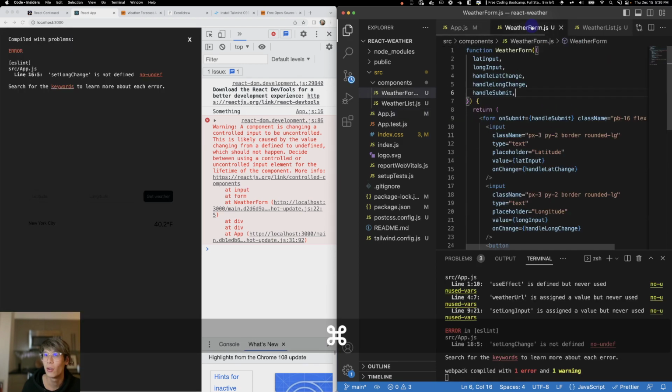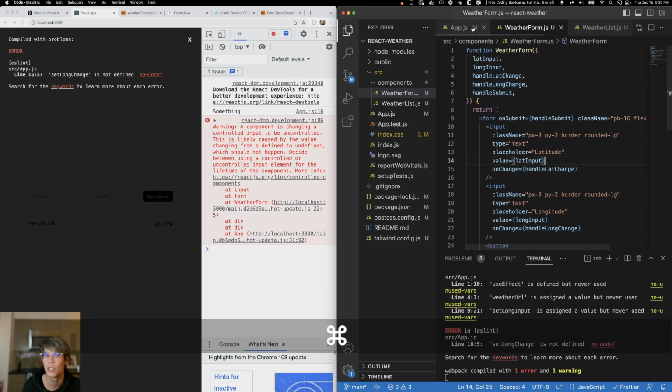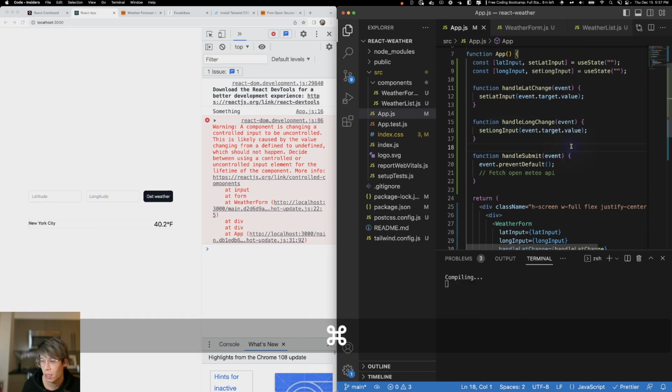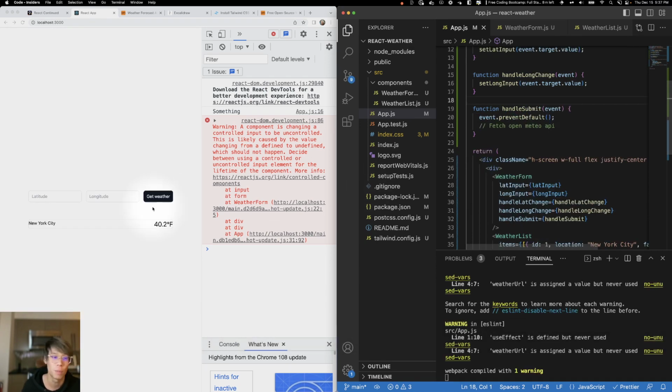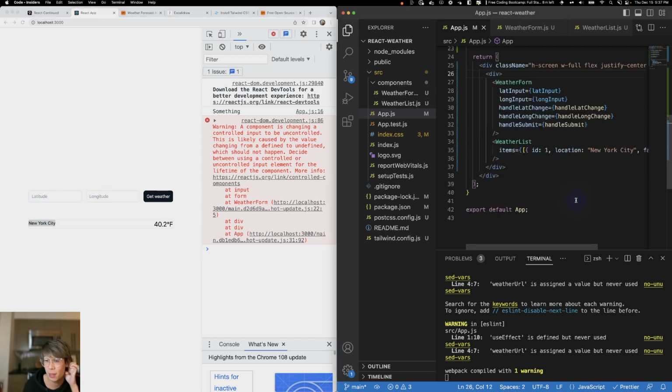And then in our weather form, handle long change, set long change. Oh, whoops. This is not matched up. This should be set long input right here. That's what I messed up. Okay, cool. So now we have our latitude input, our longitude input. Not perfect, but whatever. And instead of just showing New York City, this is probably going to show the lat and long instead. So we're going to have to make a couple of adjustments, but that's okay.